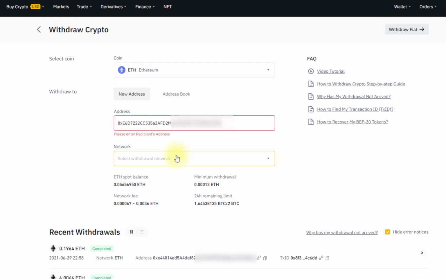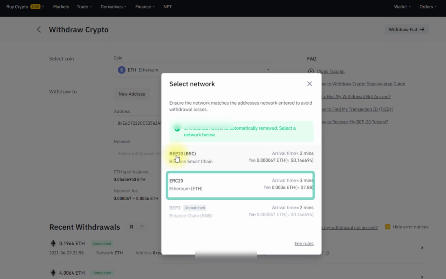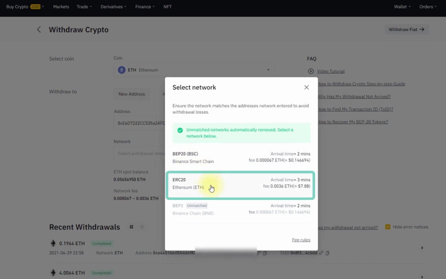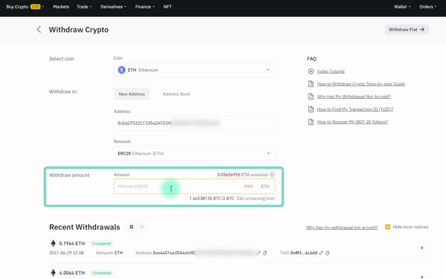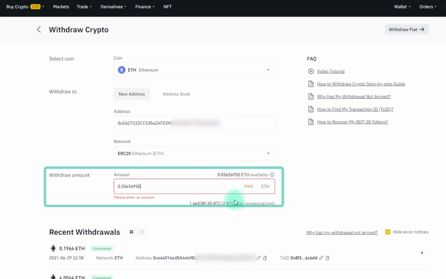So I'm gonna select network, and then the network is gonna be ERC20. That's basically the Ethereum network. Make sure you select the correct network, because if you end up selecting a wrong network, the coins will be lost forever, and we don't want that. In the withdraw amount option, you can enter a custom amount or you can click max to withdraw the maximum amount allowed. I will click max. Now we are ready to withdraw.